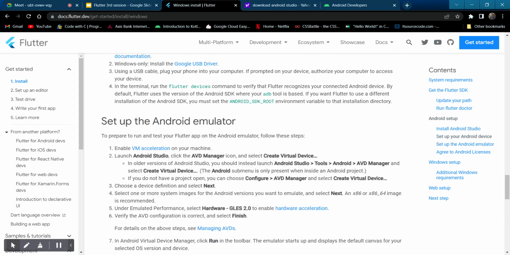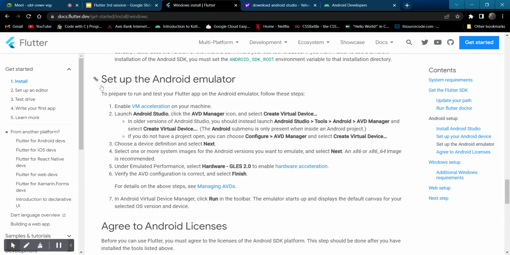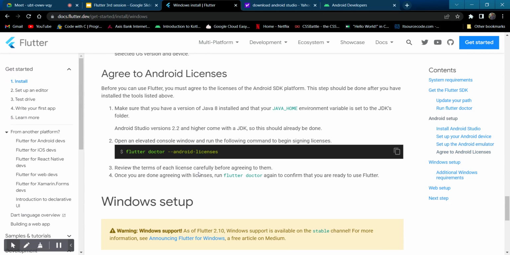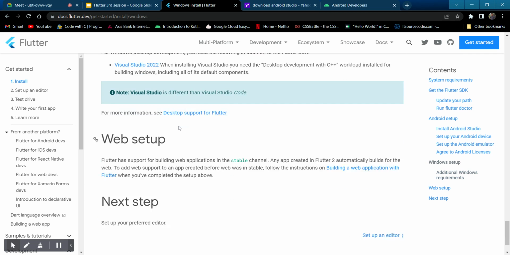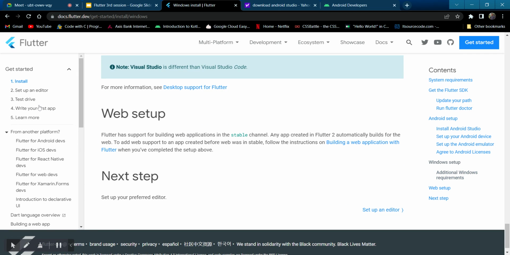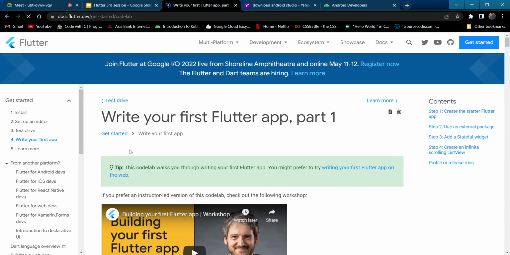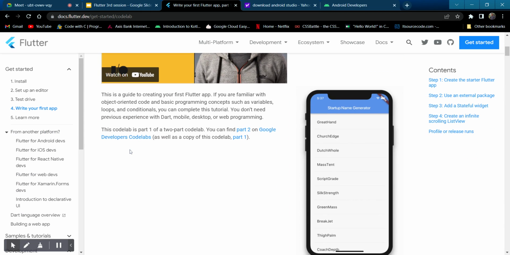See, this is the documentation for the Android emulator. If you want, you can just go through it. And the documentation link will be sent in the chat box below or in the updates group after the session. So now let's directly go to writing our first app.